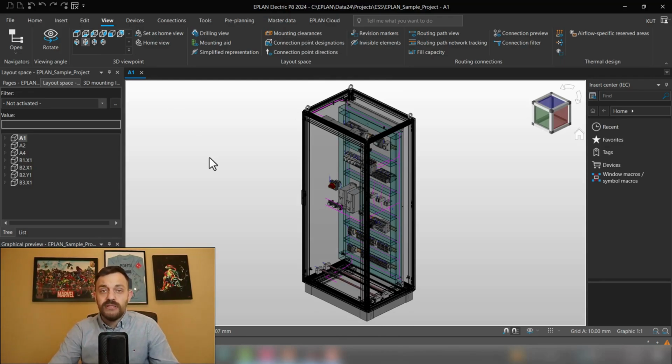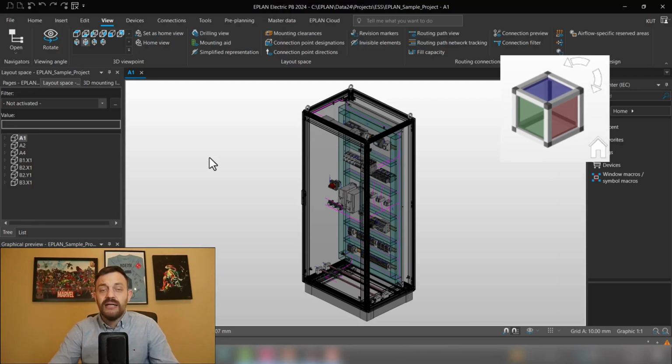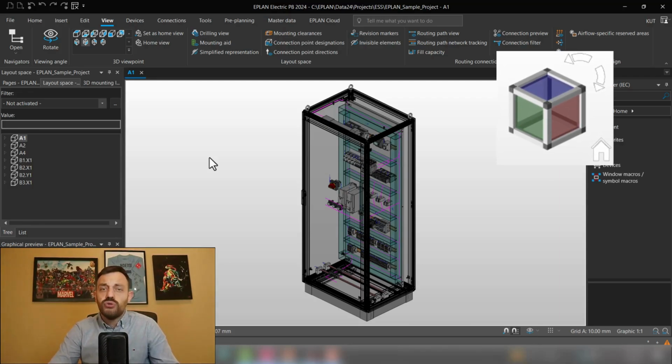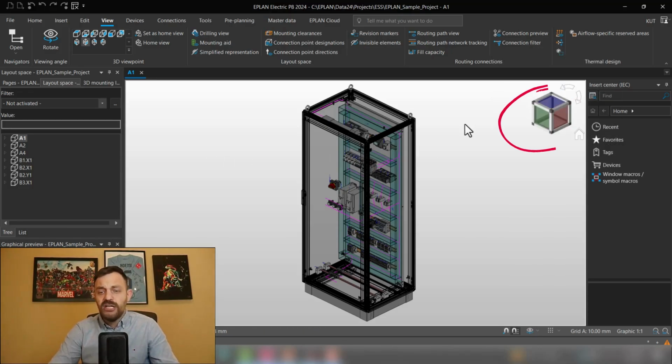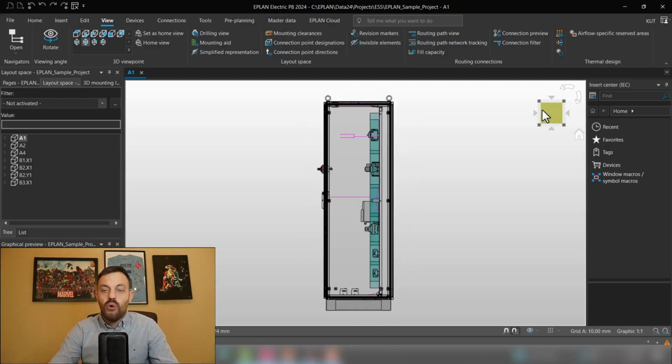In the version 2024, EPLAN released the navigation cube, which should even help you to navigate faster through the environment. The navigation cube can be found here on the top right corner and helps you, as I mentioned, to navigate even faster. You have the possibility to click the surfaces directly on which you would like to focus your viewpoint, or you can select the angles, which you see here, or the arrows.